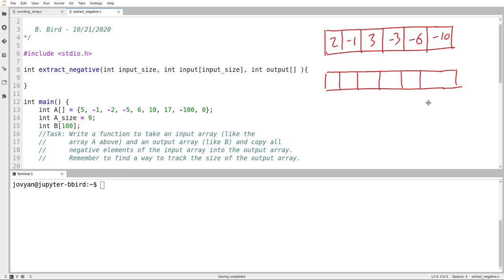And what I'm going to do is this. I'm going to walk through my original array from left to right. So I'm going to have an index that points in my original array, but I'm also going to keep track of where is the next available space in my output array, because the two arrays may not line up. Okay, and then as I walk, I will check, is this element negative? The answer is no, so I keep going.